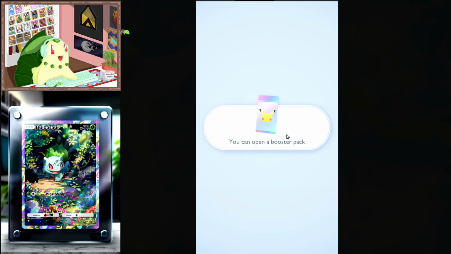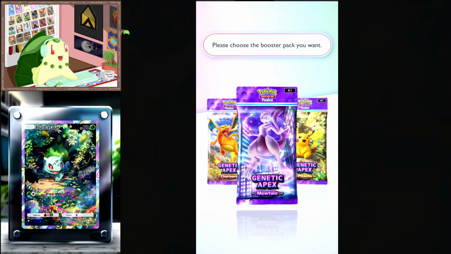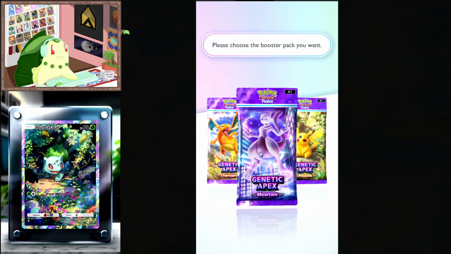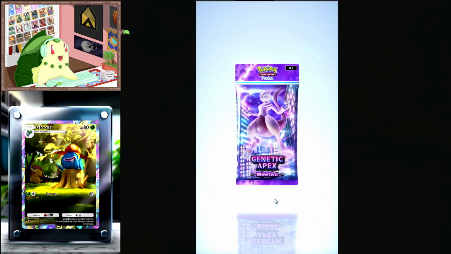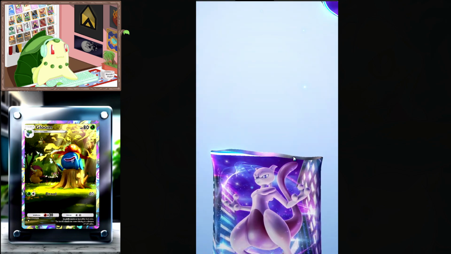Okay. You can open a booster pack. Well, let's see if I genuinely can or not. Let's do... I think it's Mewtwo that has Marowak in it. I'd be sad if it didn't. It reset our whole account. Ship it.